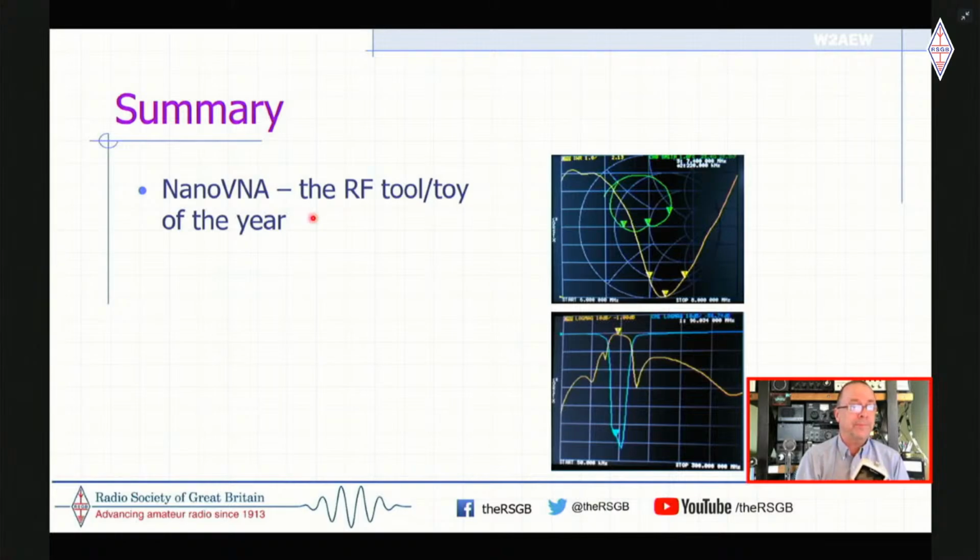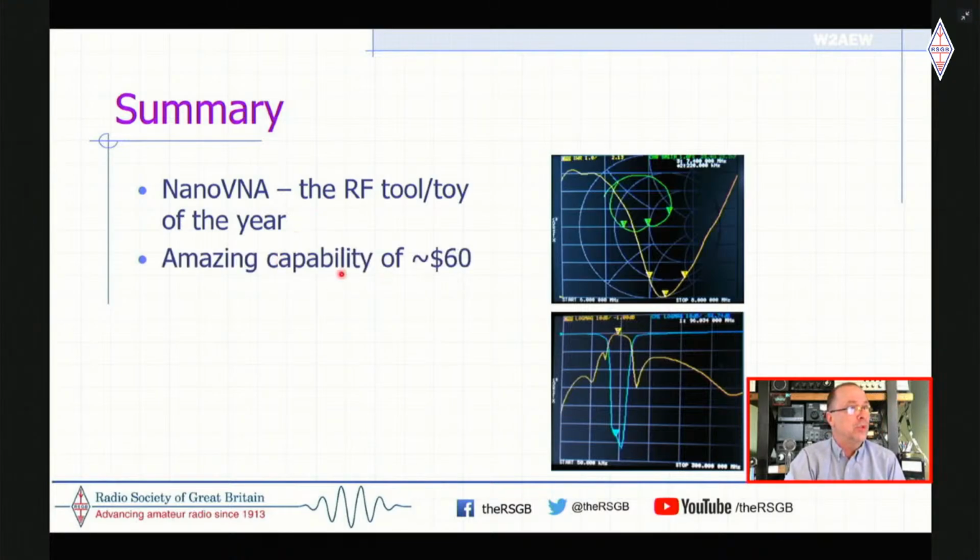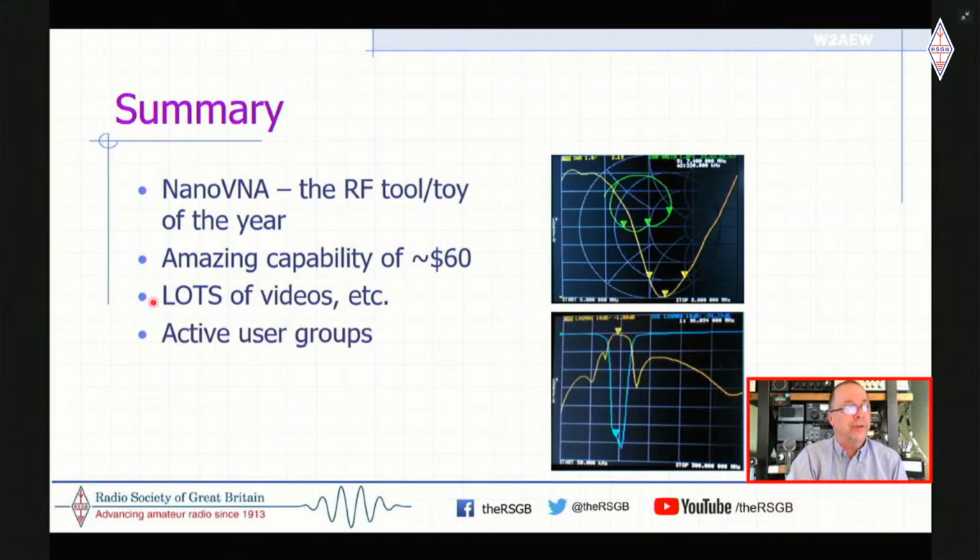Now, which one would I bring outside and use outside? It would probably be this one, because on the inexpensive NanoVNAs the display isn't that great in direct sunlight. But again, for $50, it's a pretty amazing tool. Really amazing capability for the price. There's a ton of videos out there, not only on my YouTube channel, but elsewhere, on how to use it and how to get the most out of it. And there are some very active user groups to help answer your questions in using the device.